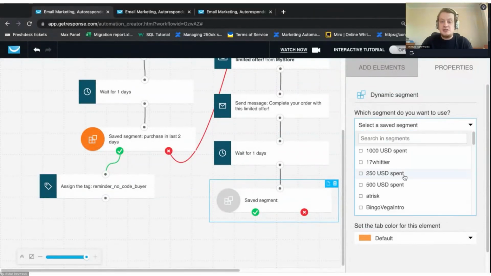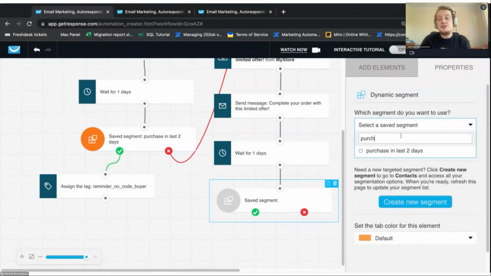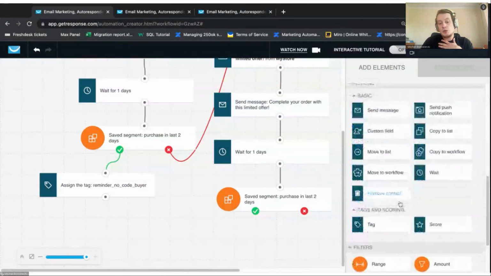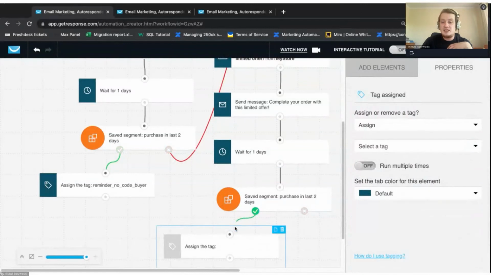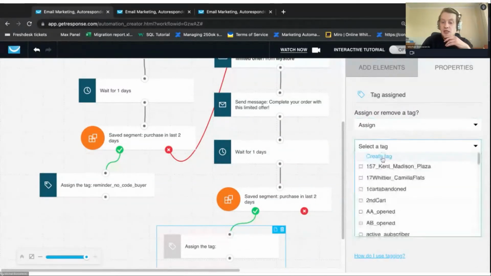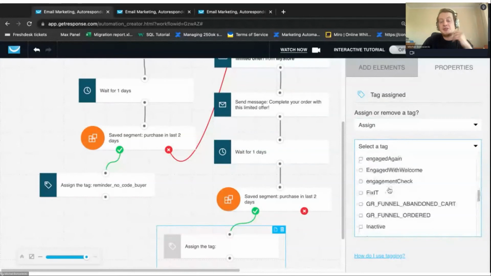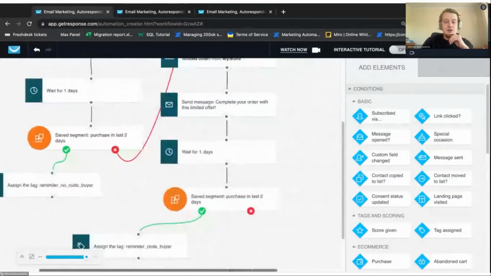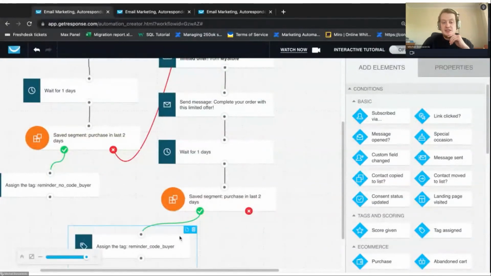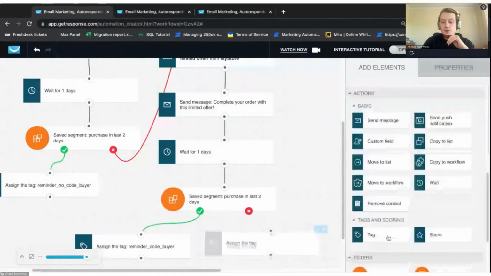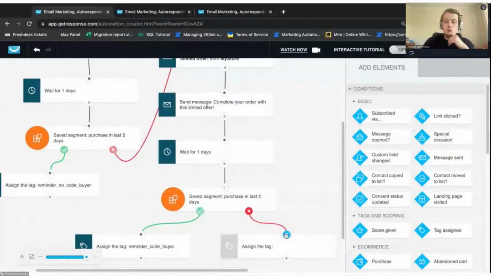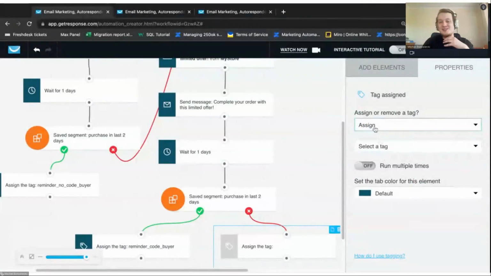products. And in here, it's again the same segment, as we need to check the last 2 days. If they had purchased, we do want to tag them as reminder code buyer, right? So it took an incentive, in our case, a promotional code or a discount code to convince the customer to complete his transactions.